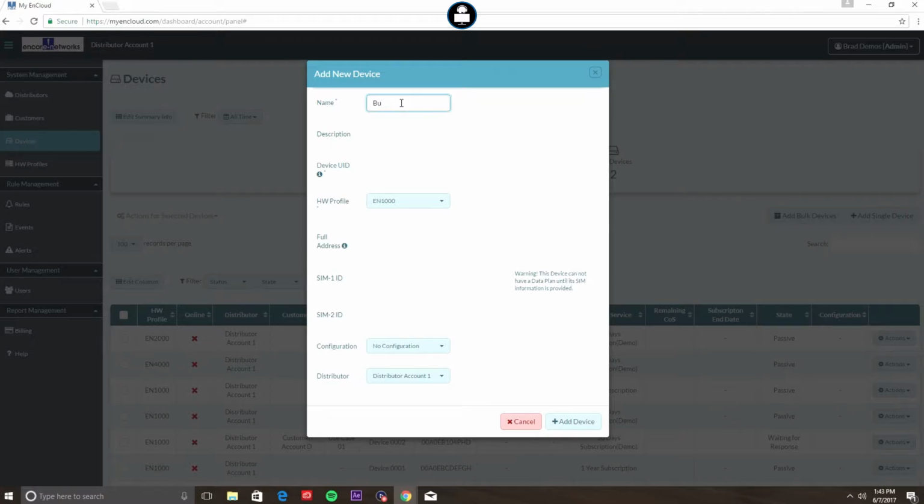We'll call it Video Bulk Load 10 or something. A description, we don't need a description, and we'll give it a fake UID, pick a hardware profile, call it an EN2000. You can enter the address of the location if you like.